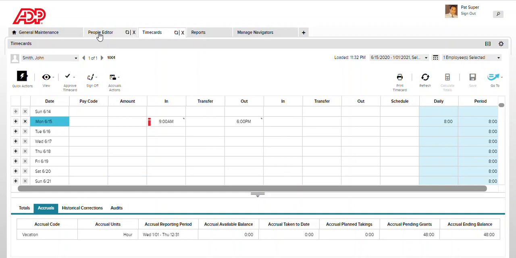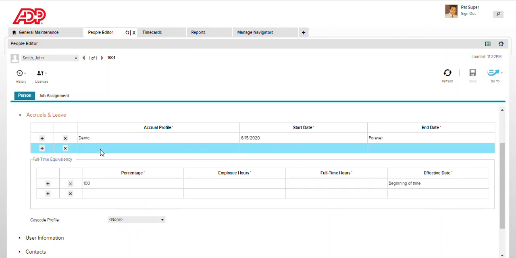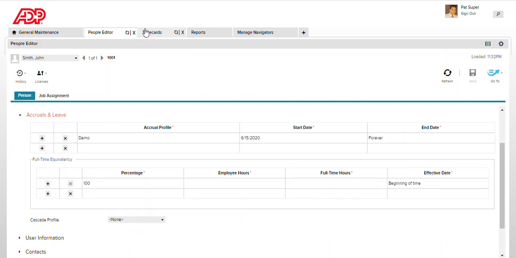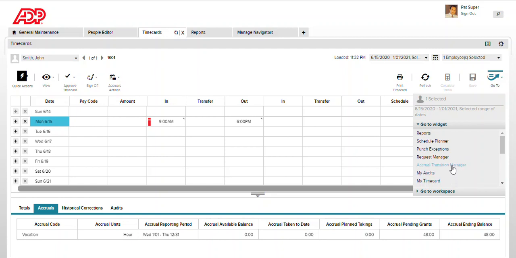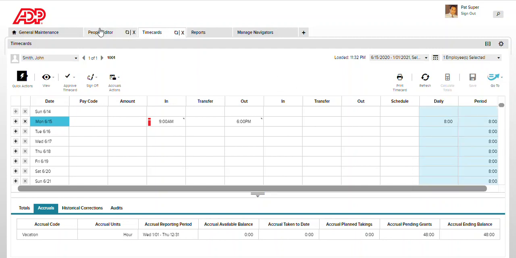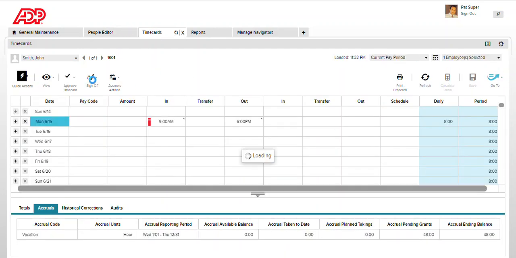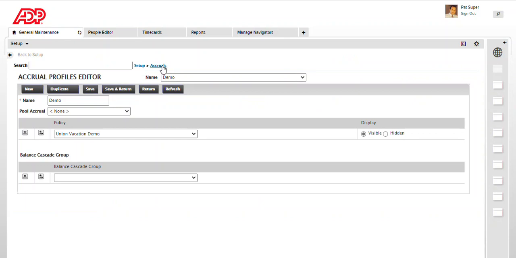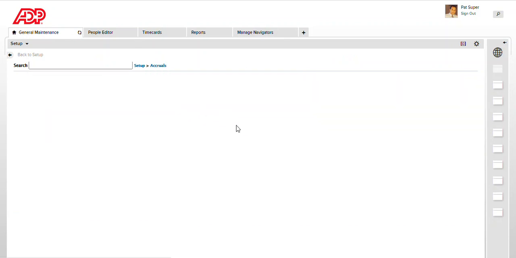Let me refresh and see if this has been loaded, and then we can test it again. Time card. Oh, we are on the time card already. So let's open the accrual policy so that we have that in front of us so that we can verify it.